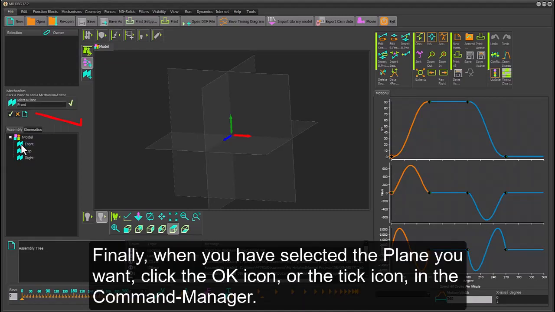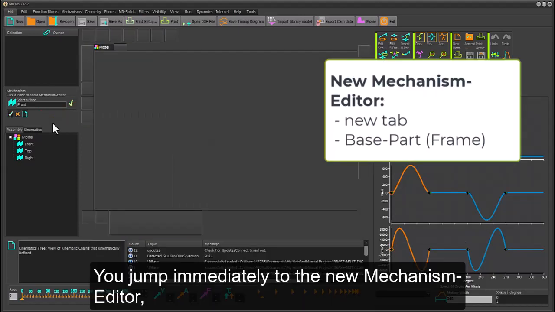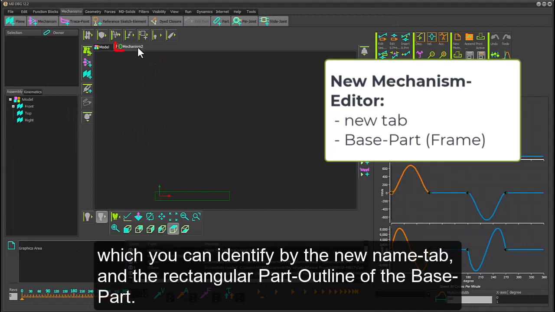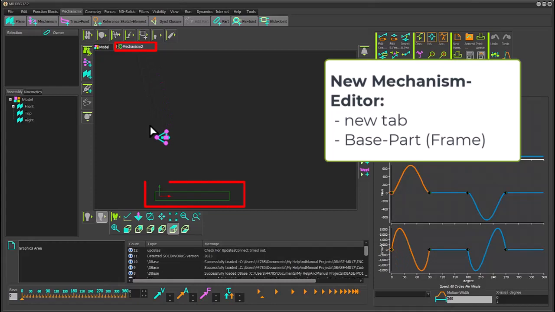Finally, when you have selected the plane you want, click the OK icon or the tick icon in the command manager. You jump immediately to the new mechanism editor, which you can identify by the new name tab and the rectangular part outline of the base part.